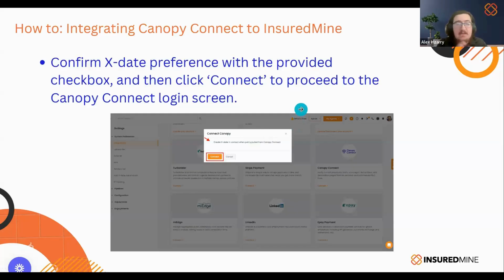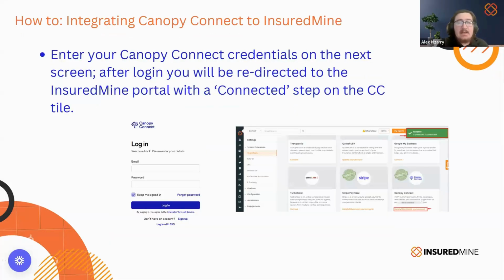Once you've clicked on the connect button, it is then going to redirect you to the Canopy Connect login page. Please enter your credentials for your access. Once you've submitted the login and confirmed your team ID details, it is then going to redirect you back into the InsuredMine portal, and it will give you a connection successful message. You should see that little green connect stamp, which means that you have successfully integrated your Canopy Connect portal with InsuredMine.